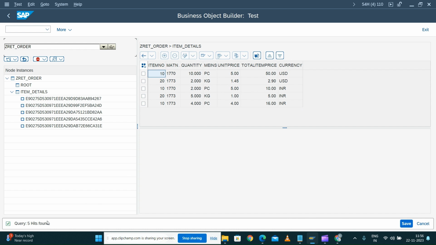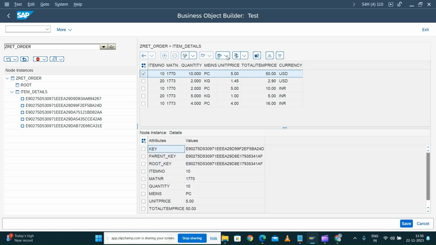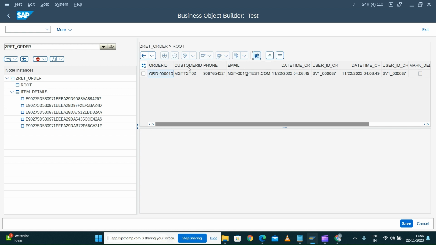You see here, the query returns: query 5 hits found. So it has loaded all the information. Out of these orders, we have only 5 instances. You can select this instance and go back to the corresponding root or parent. So far in this BO we have only two nodes, so both return to the same nodes always. I'll just go with root to parent, and we get the order id, which is order id 10.